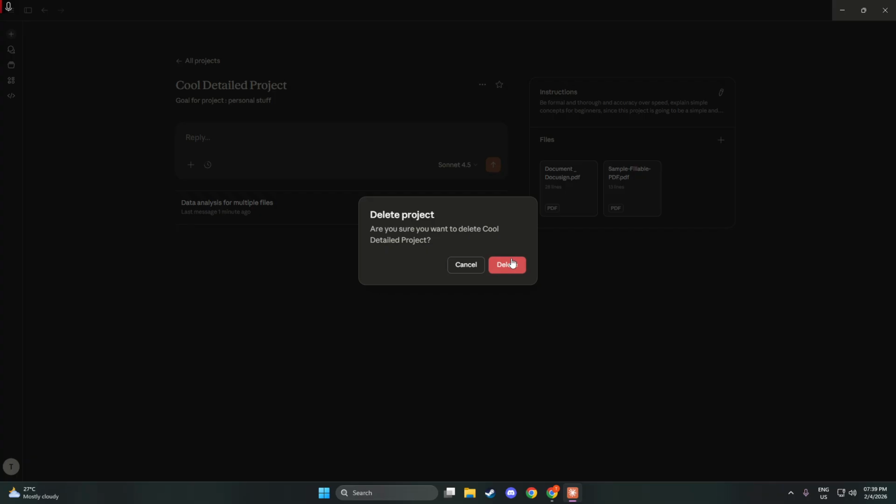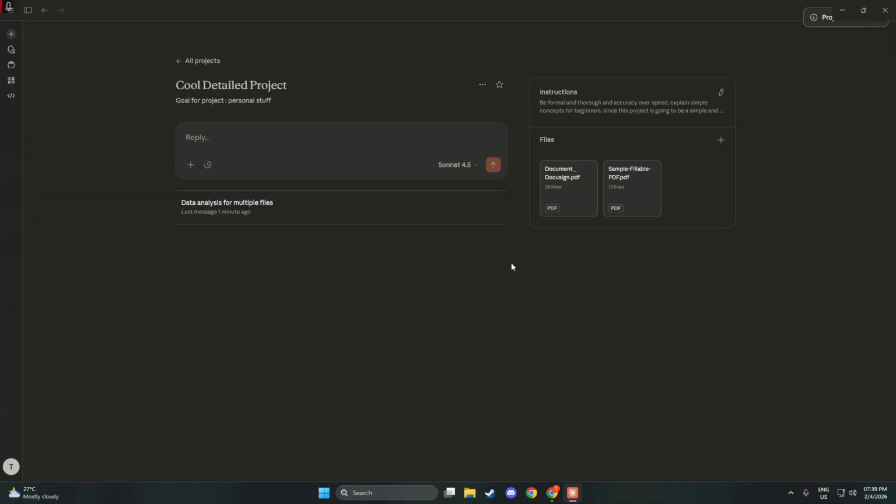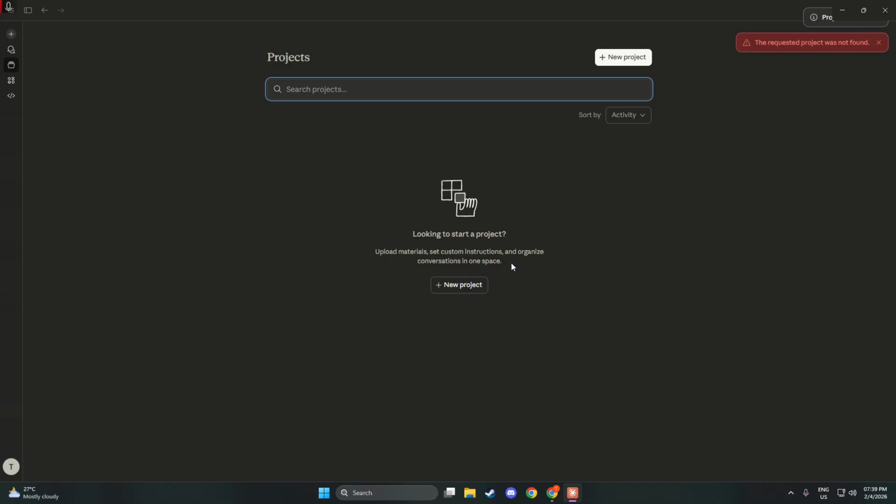That's all there is to it. Go to your projects list, open the project you want to remove, click the three dots, choose Delete, and confirm in the pop-up. If the option isn't immediately visible, make sure the correct project is active, then try the More Options menu again.